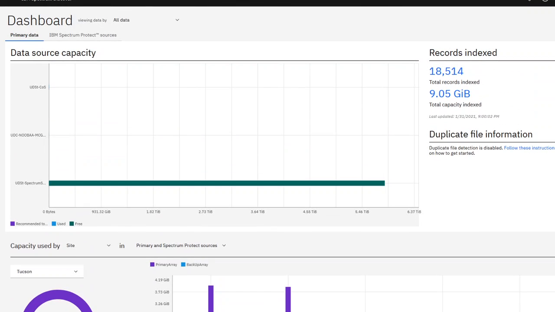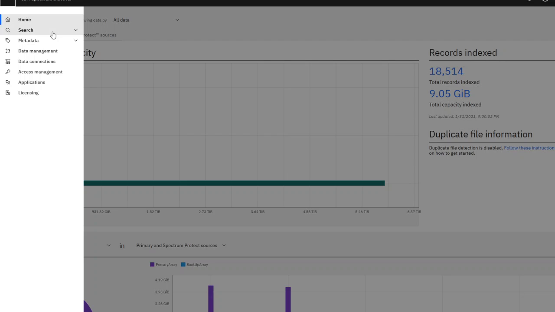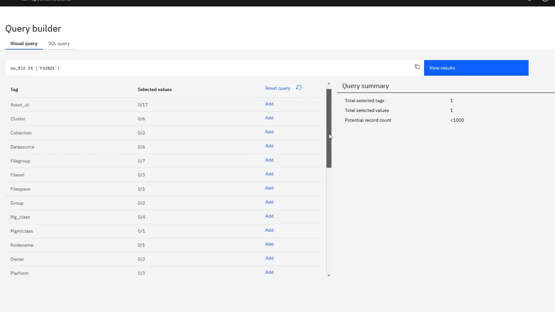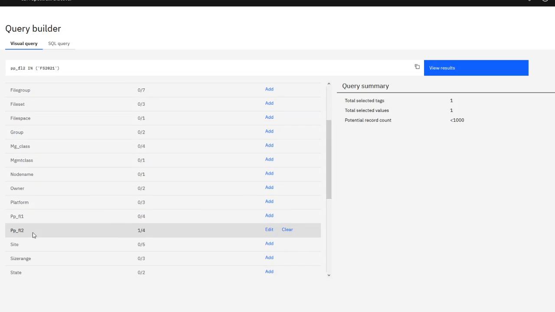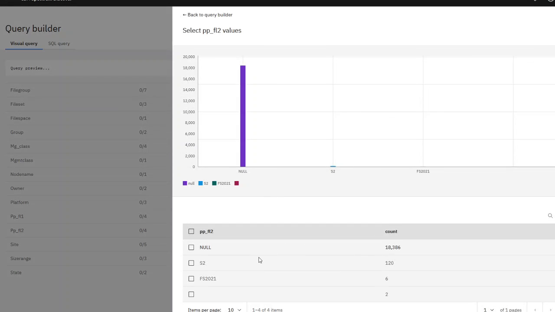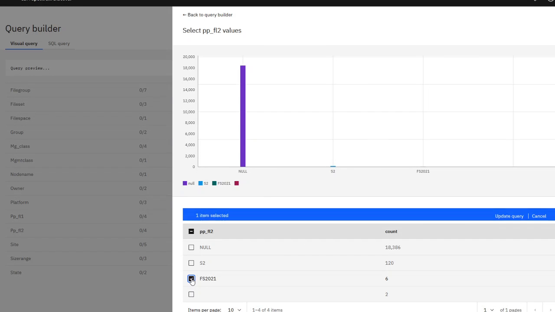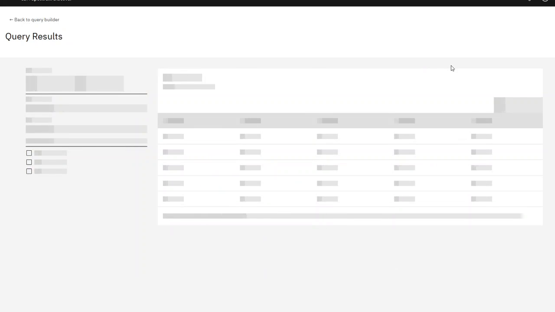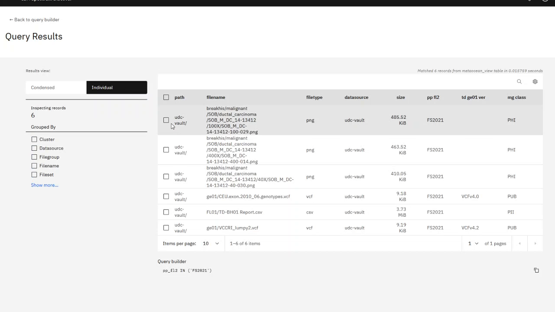We're going to search for the data sets we already tagged for this demonstration. So we're going to search for it using Query Builder. I have tagged the data using my custom tag called PPFL2, which is right here. So I'm going to clear this and add the tag value called FS 2021 and update the query. Then I can visualize the results, which are 6 individual files right here.